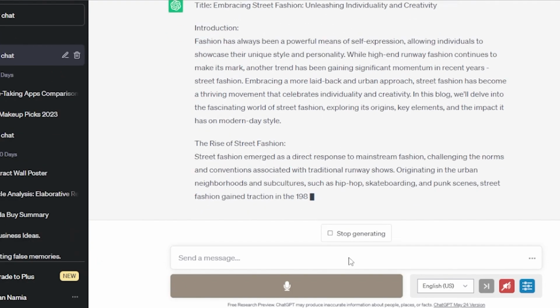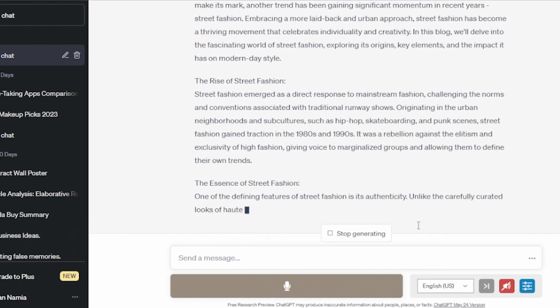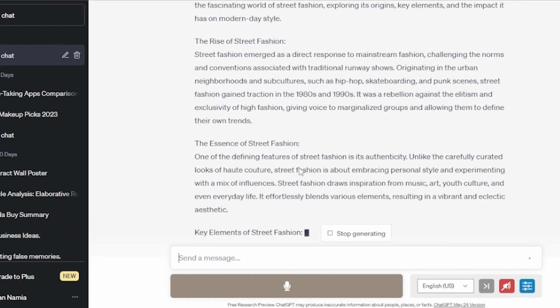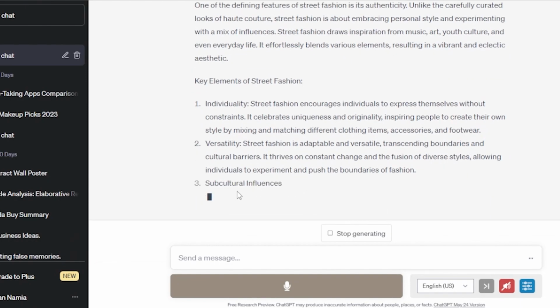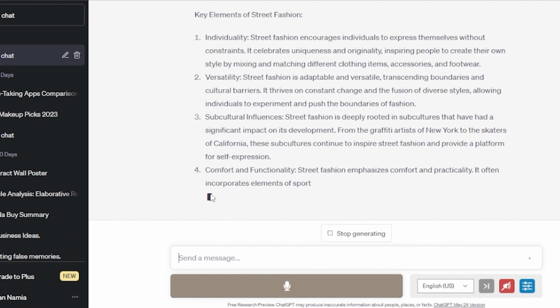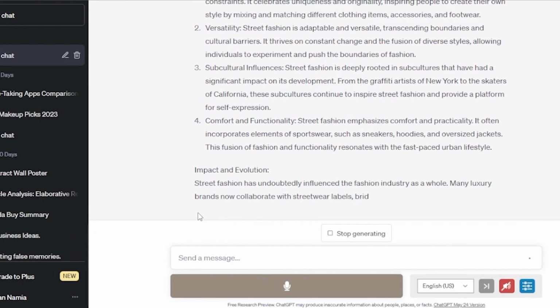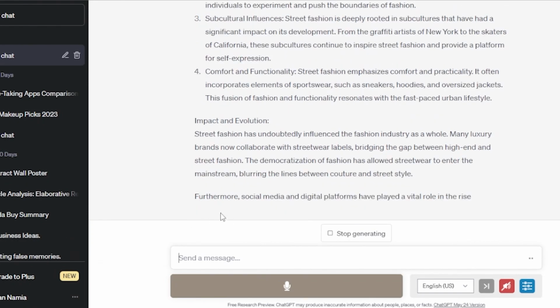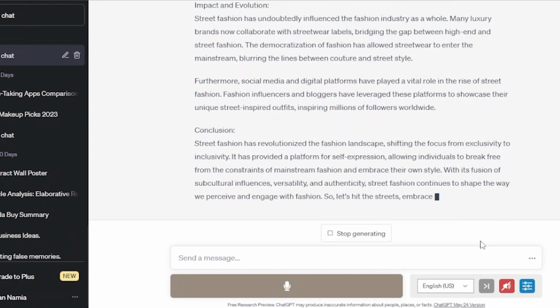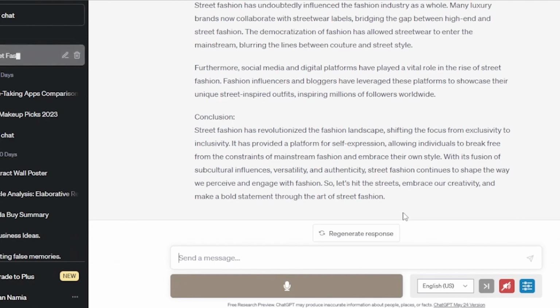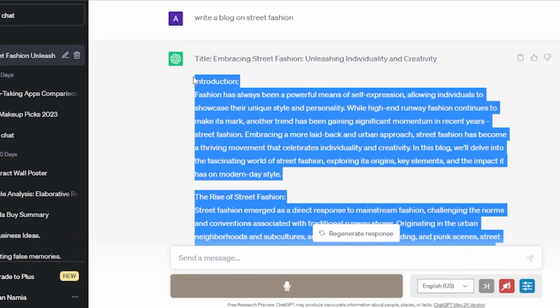Introduction: The Rise of Street Fashion. Then it gives a couple more headings: The Essence of Street Fashion, Key Elements of Street Fashion, Versatility, Subcultural Influences, Comfort and Functionality, Impact and Evolution, and furthermore social media influencers. And there is a conclusion. So it is a whole blog generated with headings and everything that it needs. You can just copy this whole blog, paste it onto your blogging on your Google Sites, and there you go, you have got your blog.